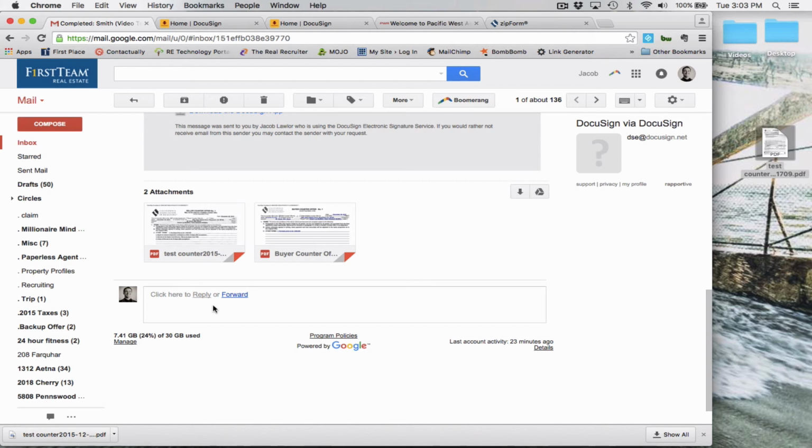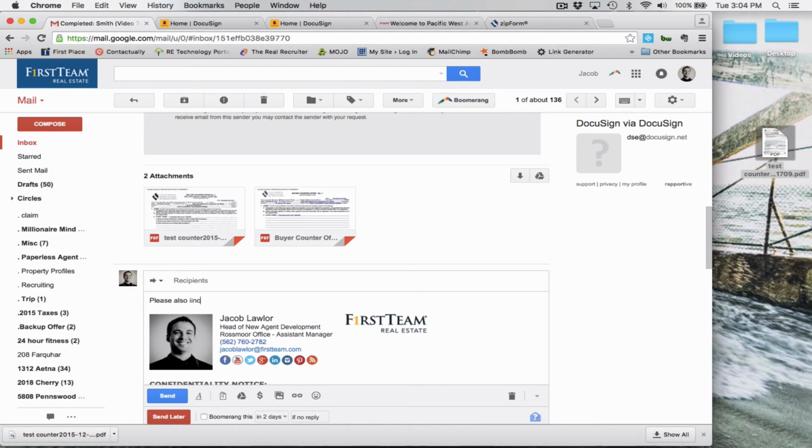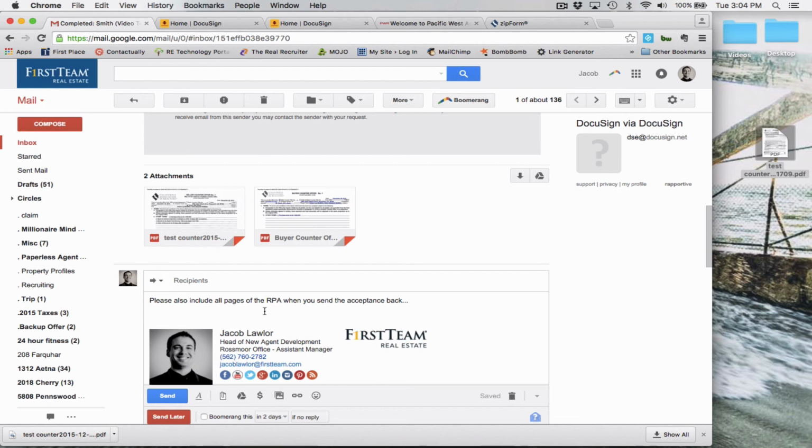Now, make sure that you understand that the agreement is not finalized. The agreement is not finalized until you have all pages with all signatures and all initials on them. So just because you sent this off, and even if the listing agent calls you and says, hey, listen, it sounds like we're all good, it's not a valid agreement until every single party has signed and everything is buttoned down. So don't start giving yourselves high fives just yet. When we send this over, I would include in this email to say, Mr. Listing Agent, please also include all pages of the RPA when you send the acceptance back. Because the agreement is not finalized until you have all pages of the RPA back, all pages of all the counters with all the initials.